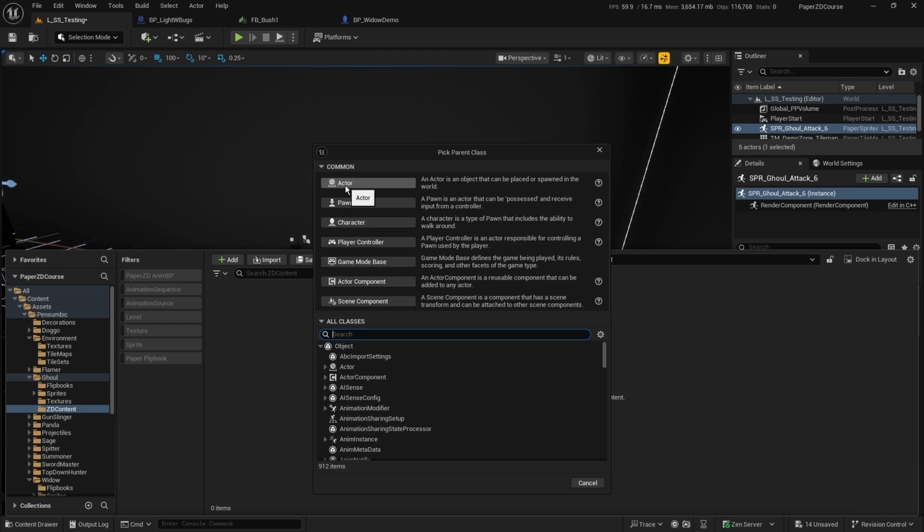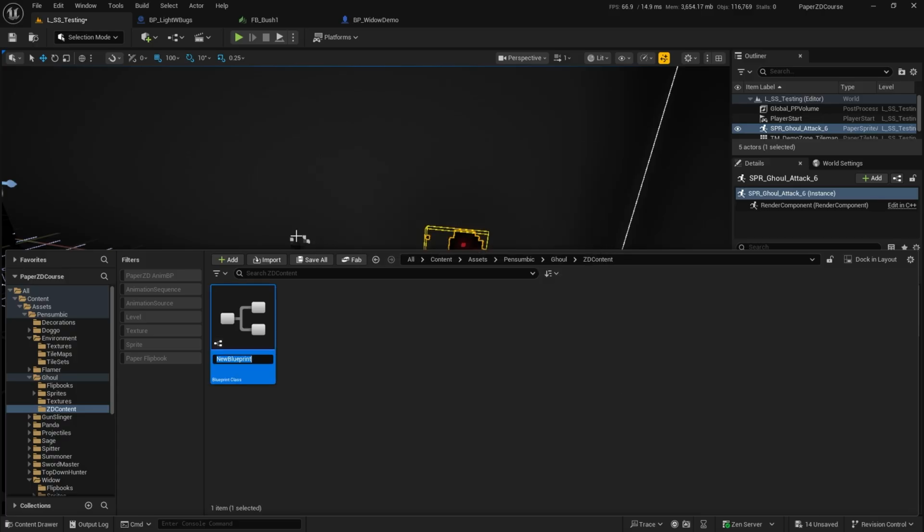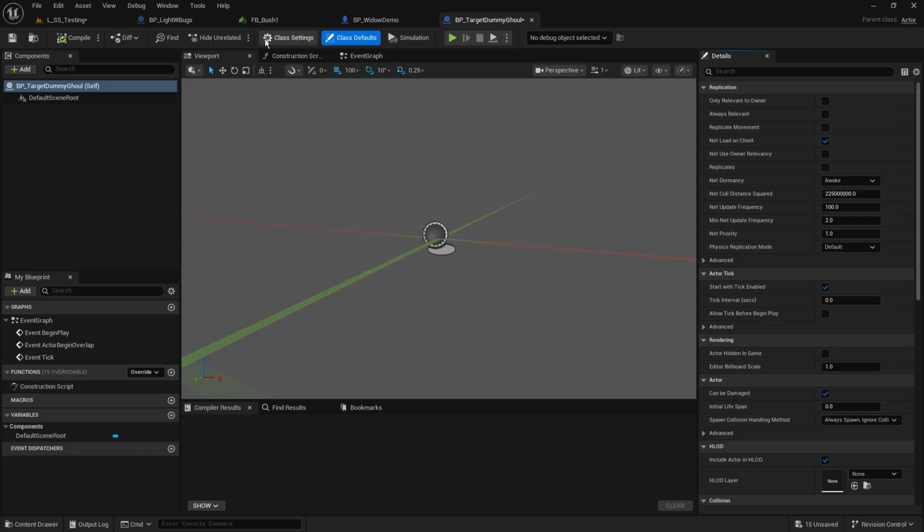We can use hit events that say, you took damage, let's change the visuals. And all of that can just be done in our actor. So let's go with this being the target. Let's go with the target dummy ghoul. And if we open that up, I've got some options here of how I want to actually visualize this.